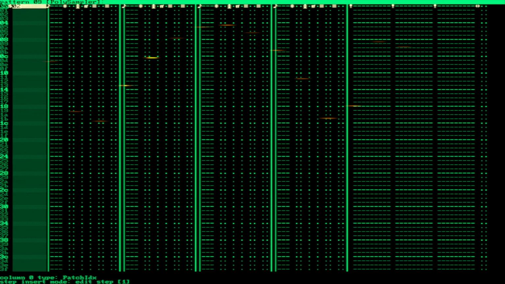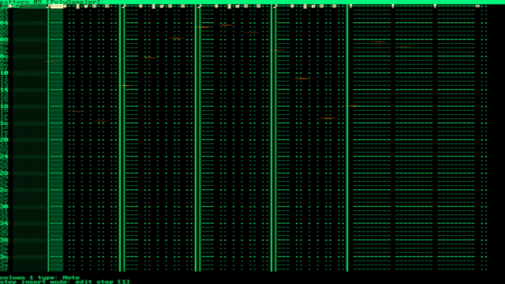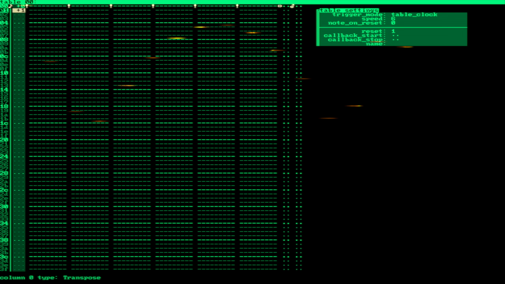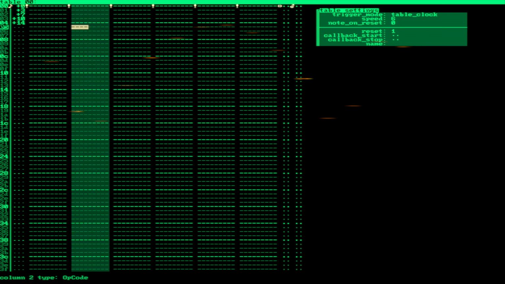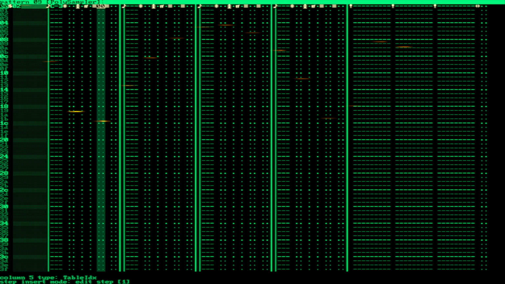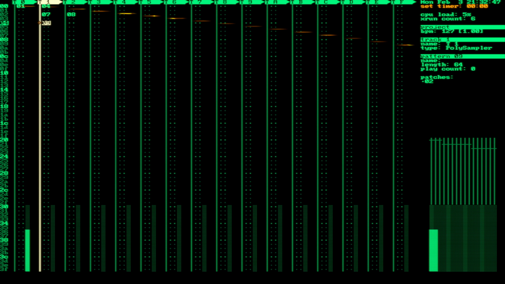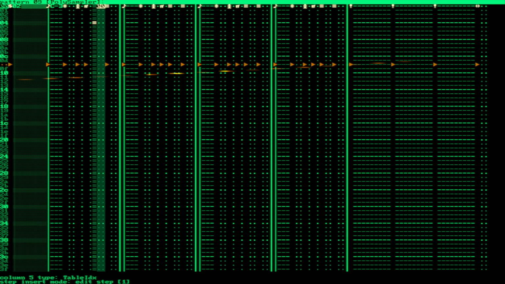So let's set this down, turn this one up a little bit. Of course we need to turn the oscillator up, and if we want to program an arpeggio, we can just put a note here, use a table, and program our arpeggio here. Let's turn this one off for now.